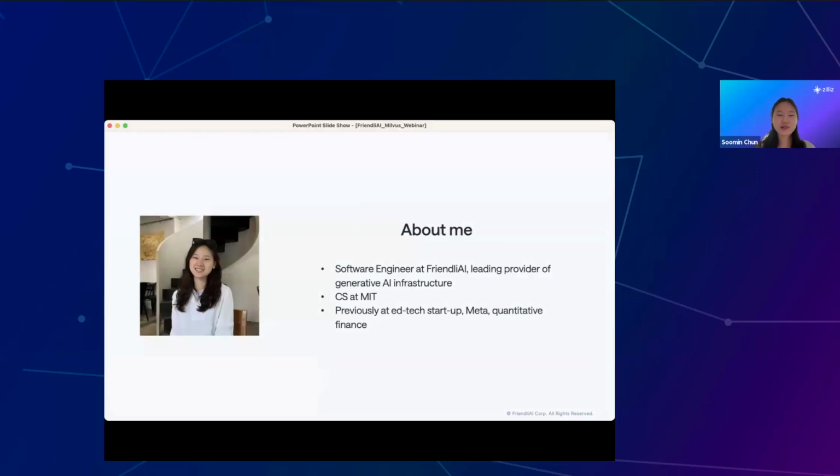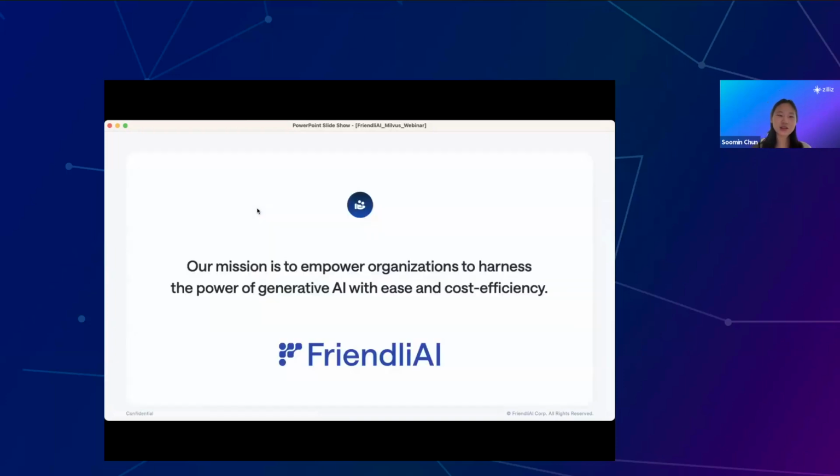So you already heard a bit about me, but yes, I'm a software engineer at FriendliAI. I studied computer science at MIT, and the summary is that I'm interested in making things run faster. To explain a little bit more about FriendliAI, we are a leading provider of generative AI infrastructure, and so we want to make generative AI accessible so that anyone can build and host generative AI services without being hindered by latency, cost, or technical barriers. We're very good specifically at generative AI inference serving, and if you don't know what that means, I'll start by explaining it.